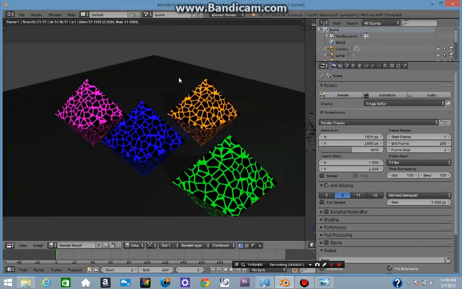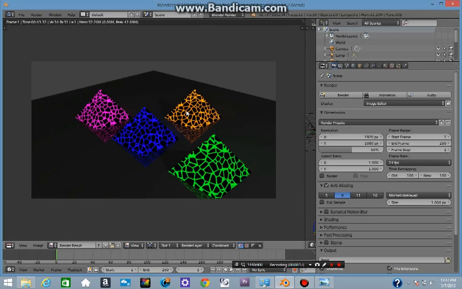Now two things I do want to change. See this background here? See how it's gray? We can change that and make it a little bit more interesting. Let's go ahead and make it black. And also, let's bring the light down a little bit more so we can see more of the light being emitted from the moon pyramids.